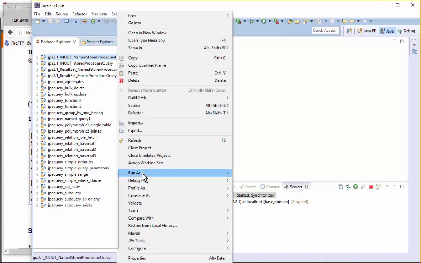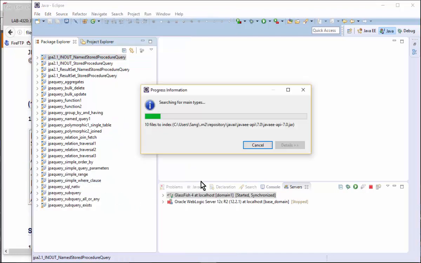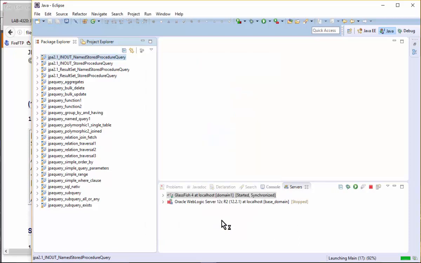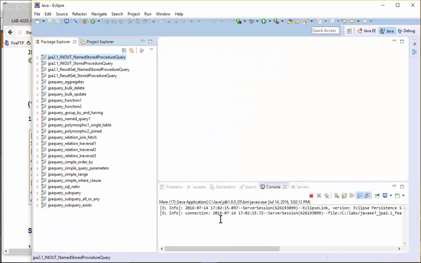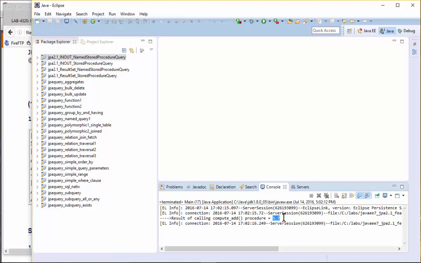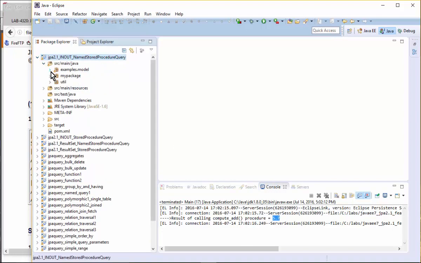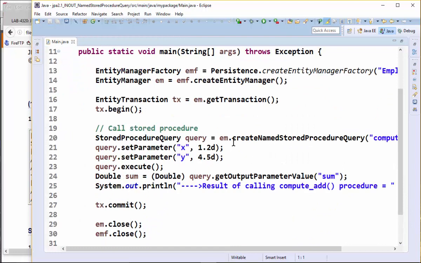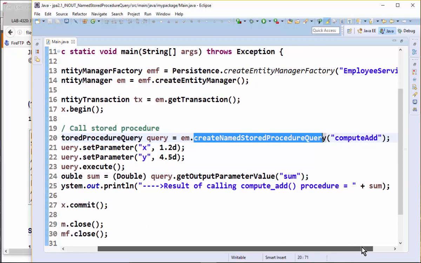We're going to right click, run as Java application, and it will call the MySQL database server stored procedure called compute add and return the result. This is the main package, and it should return 5.7. Just to make sure that we are not lying, let's look at the main. Here in main, we are calling create named procedure query, and that is called compute add.